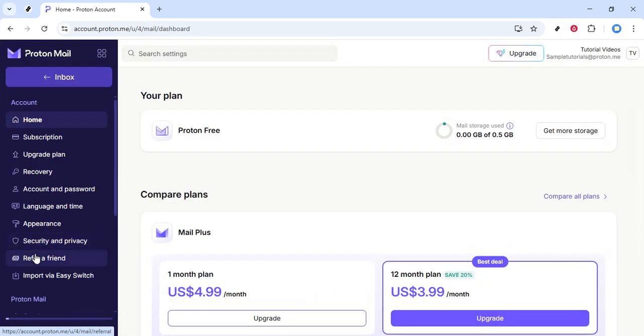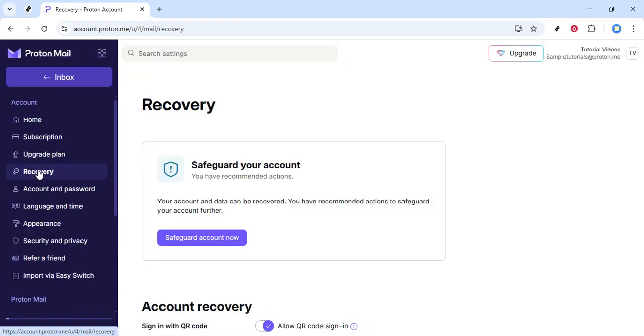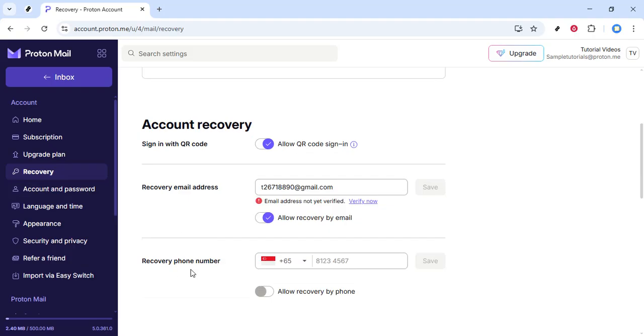On the left-hand side, you'll see a list of categories. Find and click on the section labeled Recovery or similar. This is where Protonmail lets you set up options to recover your account if you're locked out. It usually includes things like a recovery email and, what we're focusing on today, a recovery phone number.